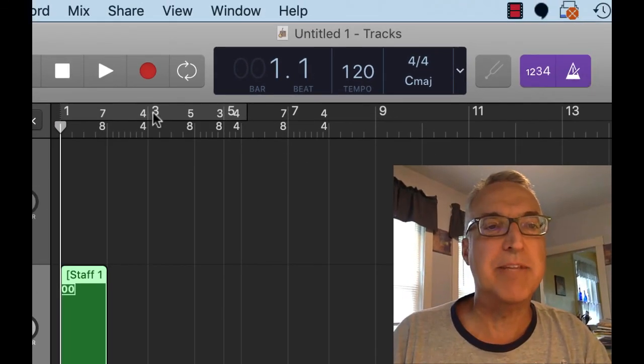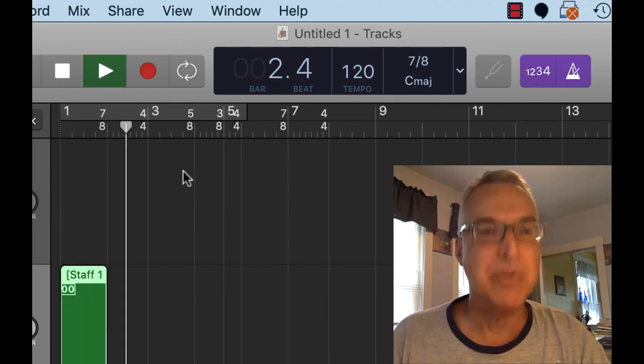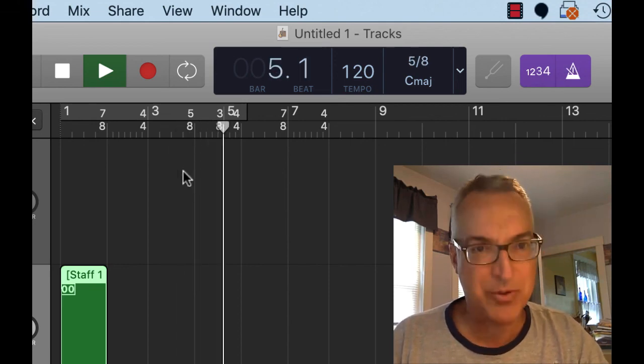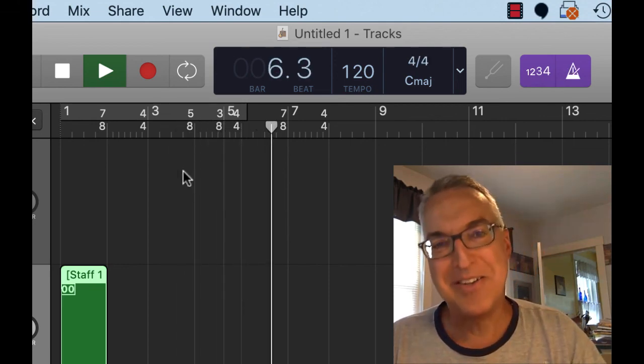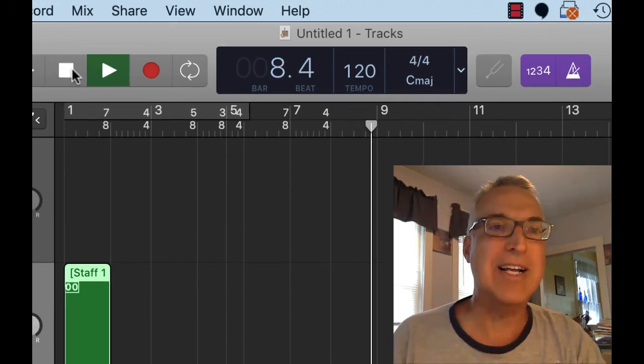In fact, let's go ahead and play the metronome along with it. 1, 2, 3, 4, 1, 2, 3, 4, 5, 6, 7, 1, 2, 3, 4, 1, 2, 3, 4, 5, 1, 2, 3, 1, 2, 3, 4, 1, 2, 3, 4, 5, 6, 7, 1, 2, 3, 4, and so on.